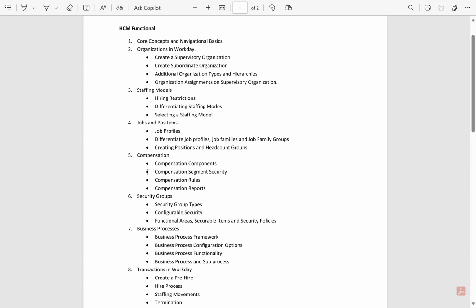And once you complete the compensation, we'll move on to the security groups. First, we'll have as usual an overview of the security groups. So here, we'll cover what types of security groups we have. In Workday, we have two types of security groups: domain-based security groups and business process security policies. So what are the differences?